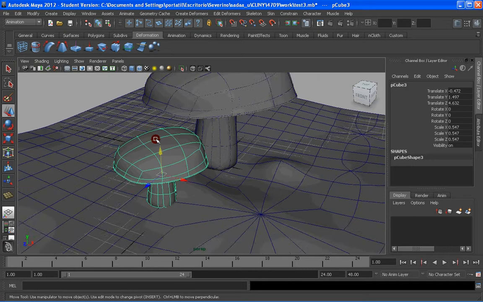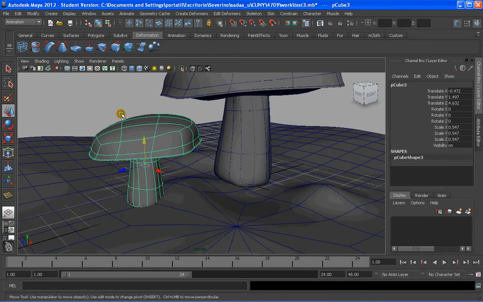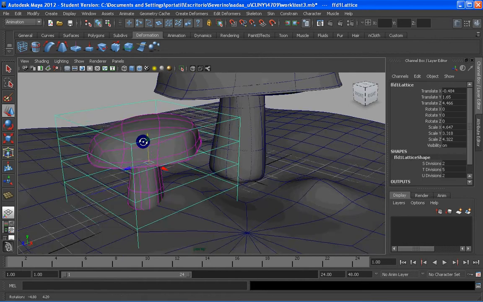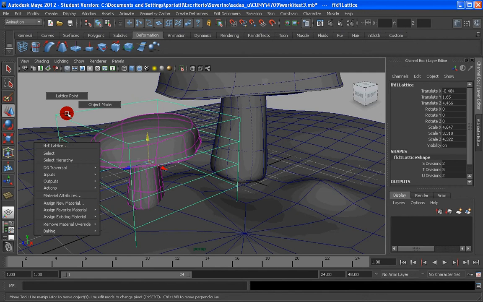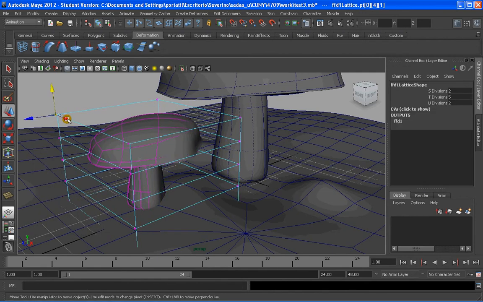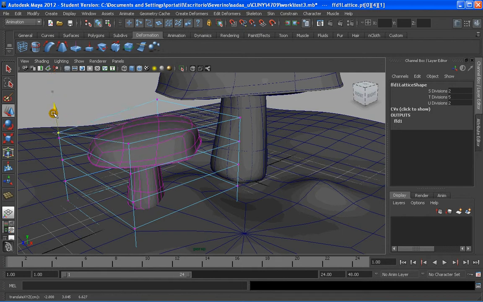For example, if we press lattice, as you can imagine, it's going to create a box, and we can select the box, right click, select lattice points, and we're going to be able to change the points within a bounding box that's gathering the object. So that will be a very easy way to change.